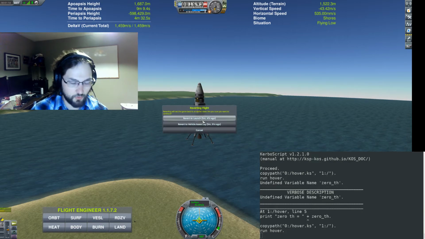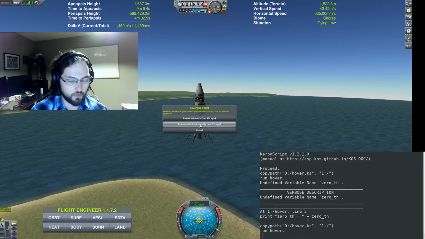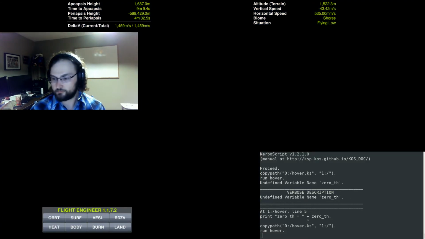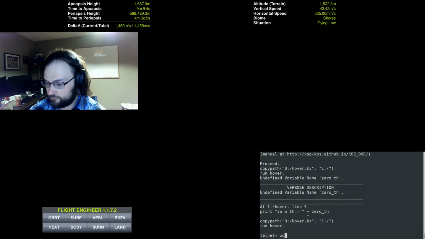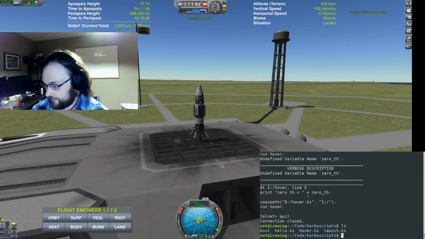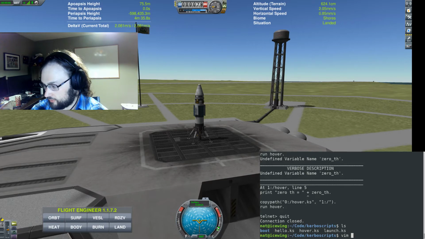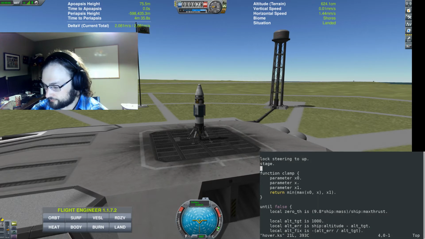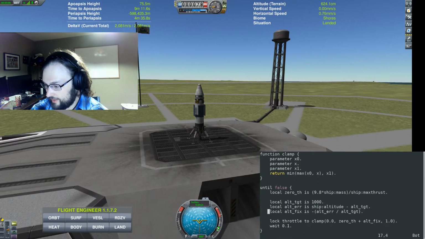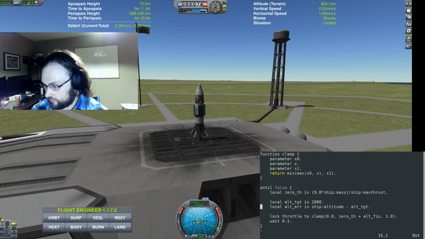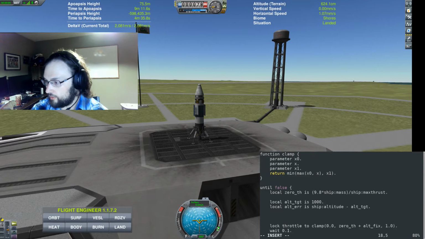But we're not going to worry about that. We're just going to write a quick program that's only going to worry about velocity. So we're going to get out of telnet. We're going to go ahead and open up hover again. And we don't actually care about doing an adjustment based on altitude. What we want to do is create a velocity target.